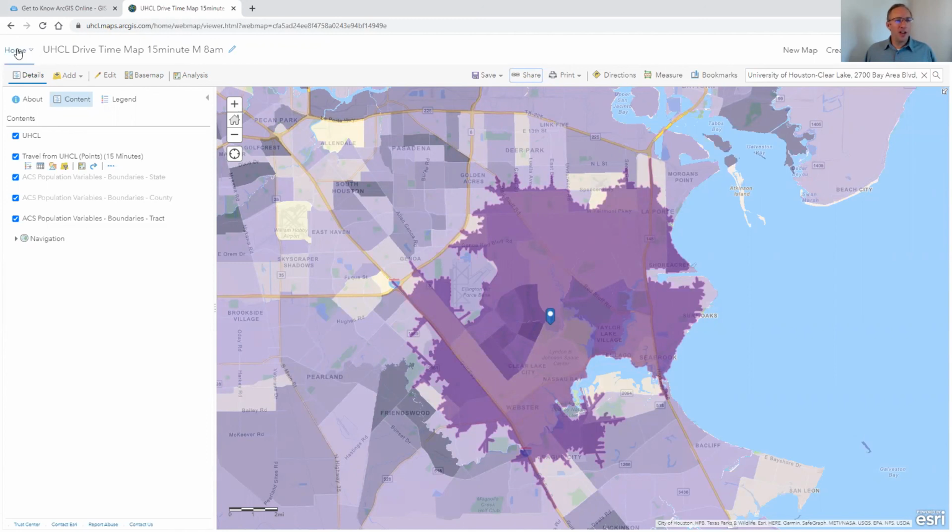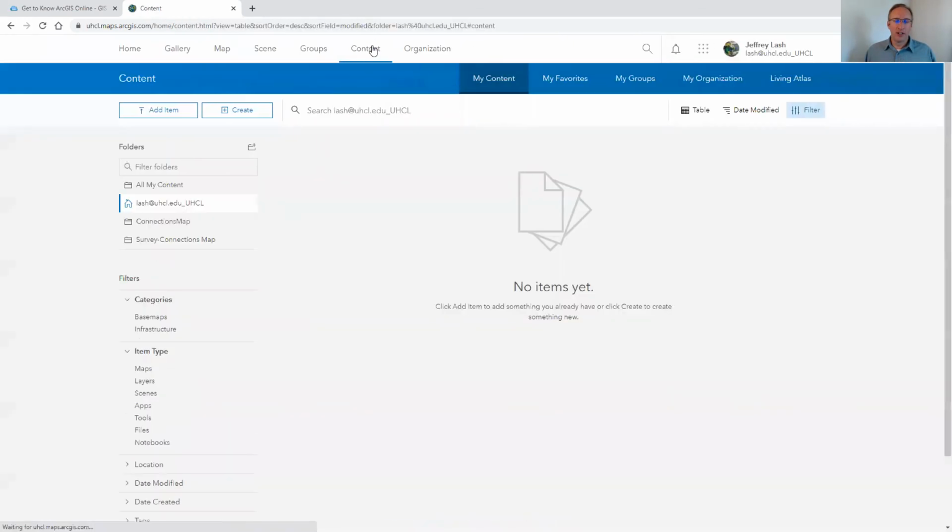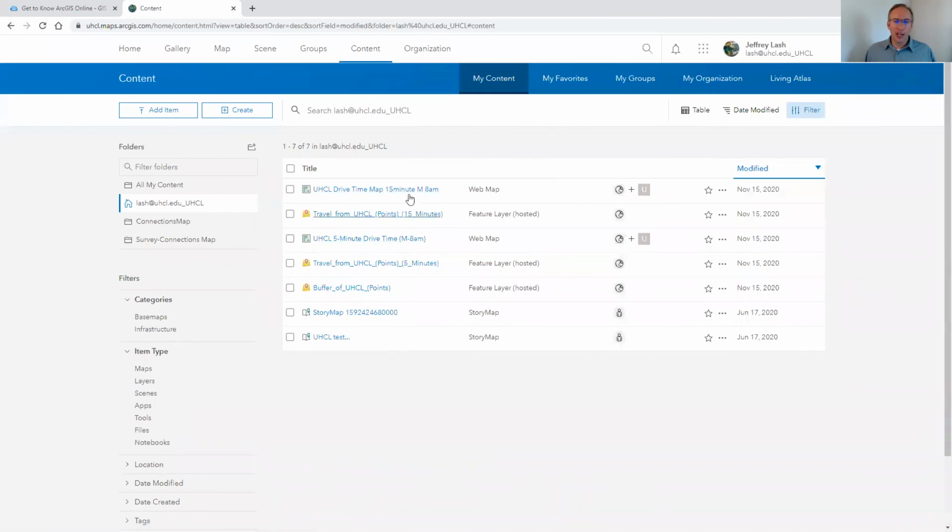And up here in the top left, there's a home button. From here, we can go back home to the ArcGIS Online homepage, and you can log out and go about your business. When you are ready to come back to that map, it's simply a matter of going to your content saved here and looking for the map that you created.